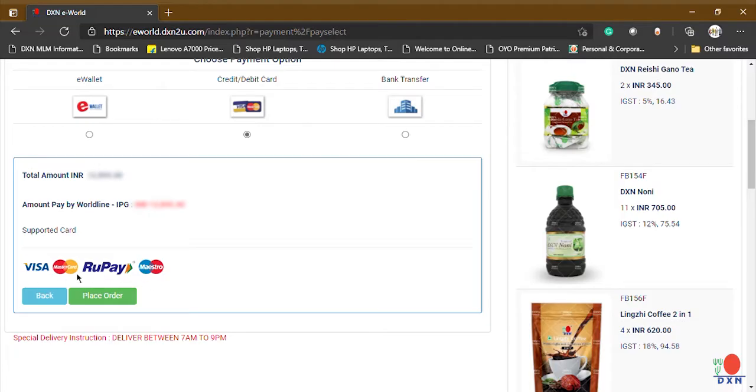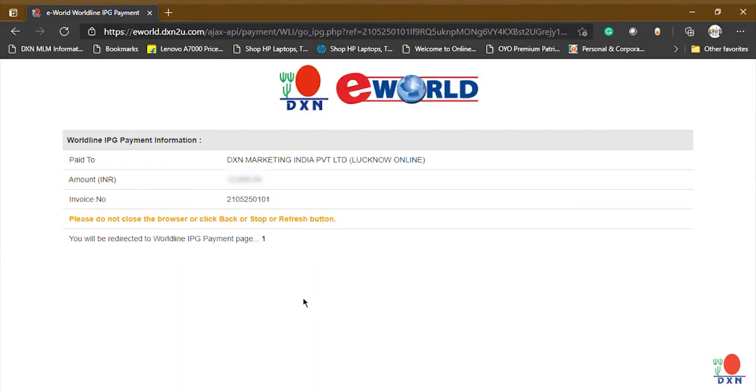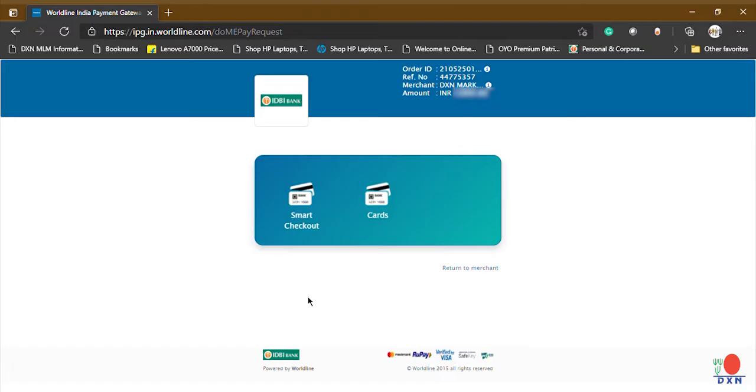These are the cards supported by this payment gateway. Then we have to click the place order. Once we click the place order, it will take me to the payment gateway. Here I have to choose the smart checkout or cards.